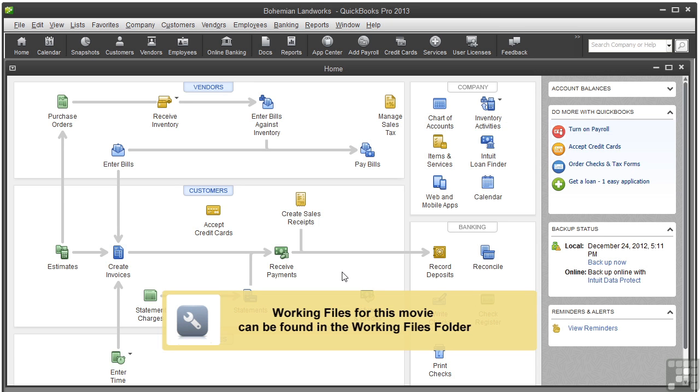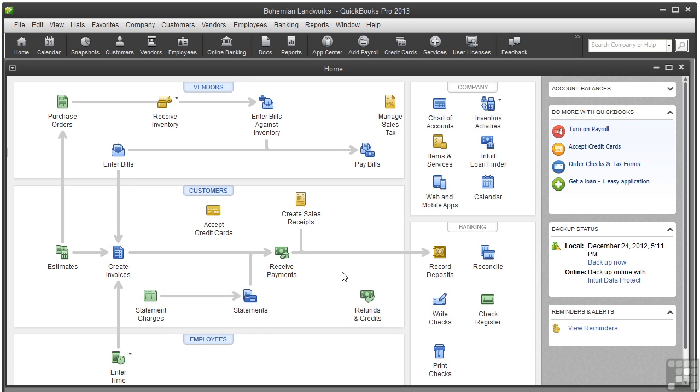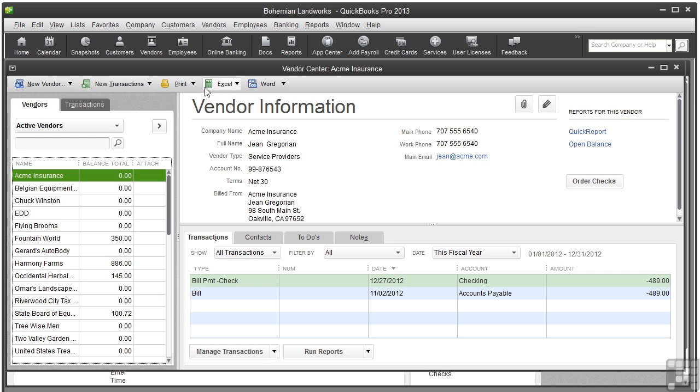This video talks about working with the Vendor Center. If you've already watched the video on the Customer Center, this will seem like déjà vu. So let's get started. Click the Vendors button on the home page. On the left side of the Vendor Center are two tabs, Vendors and Transactions.